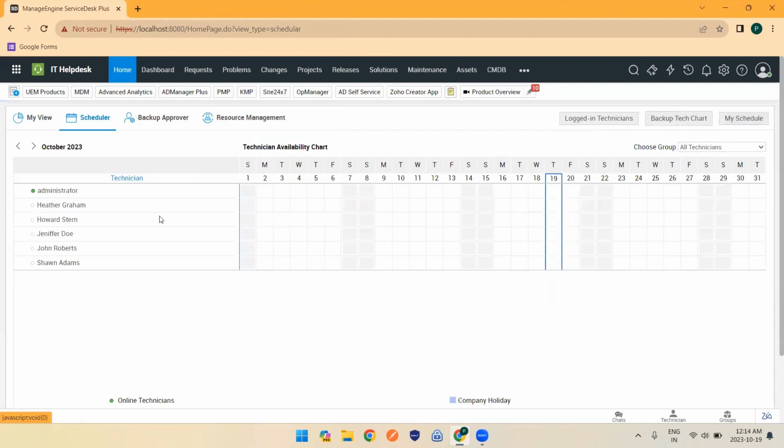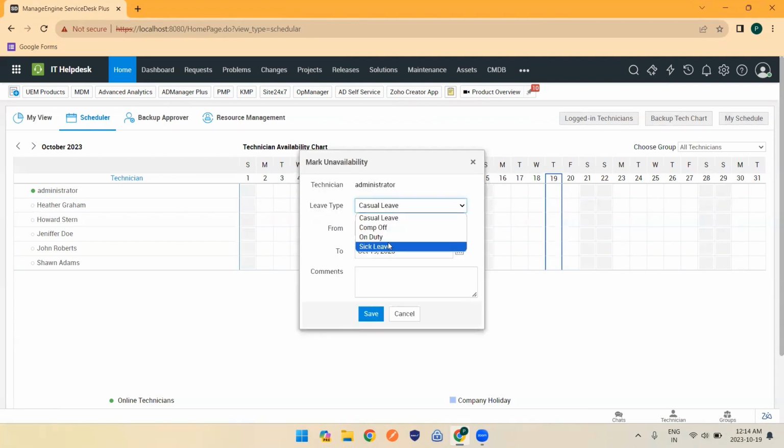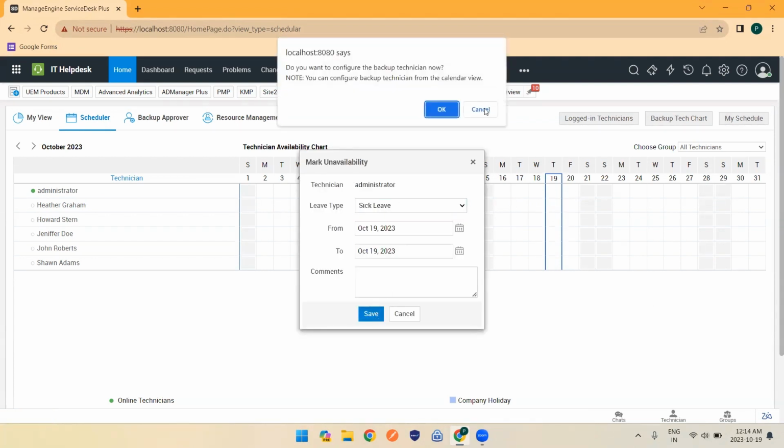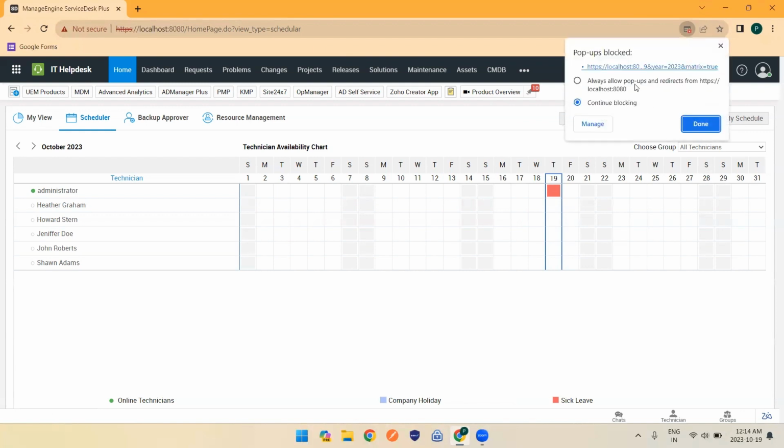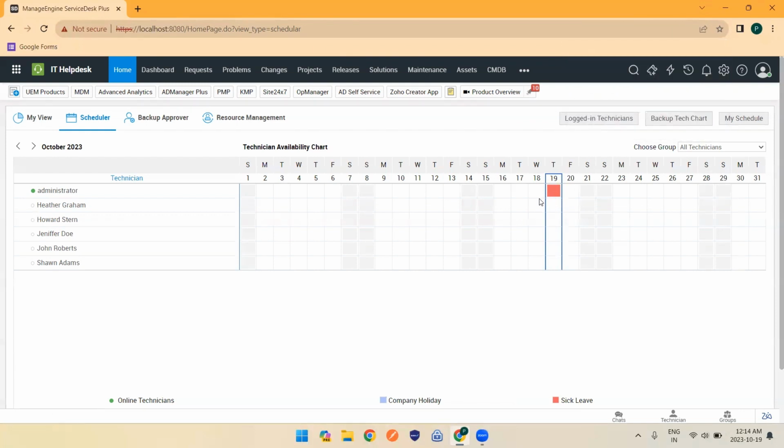Tech availability chart. So here you will be seeing the availability of all the technicians. So here, if you see Saturday, Sunday is my off for the organization, so it's grayed out. And if administrator is on leave for a particular date, it will be marked as leave here for administrator. So this one is for seeing who all technicians are available on that particular day.